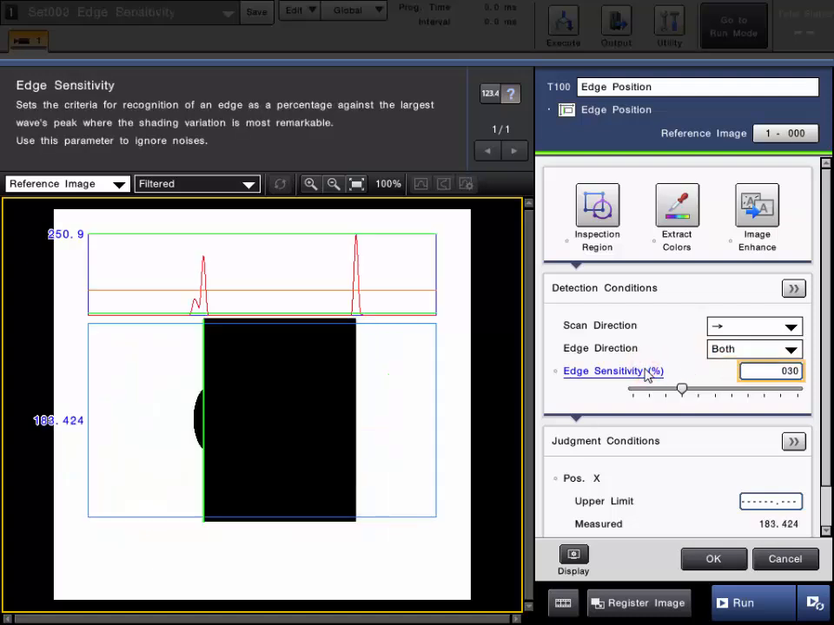Edge sensitivity is probably the most important detection setting with the edge-based tools. This is the threshold that dictates what an edge is. The setting is a percentage of the biggest edge. As a default, it is set for 30. So for any edge to be detected, it needs to be at least 30% of whatever the biggest edge strength is.